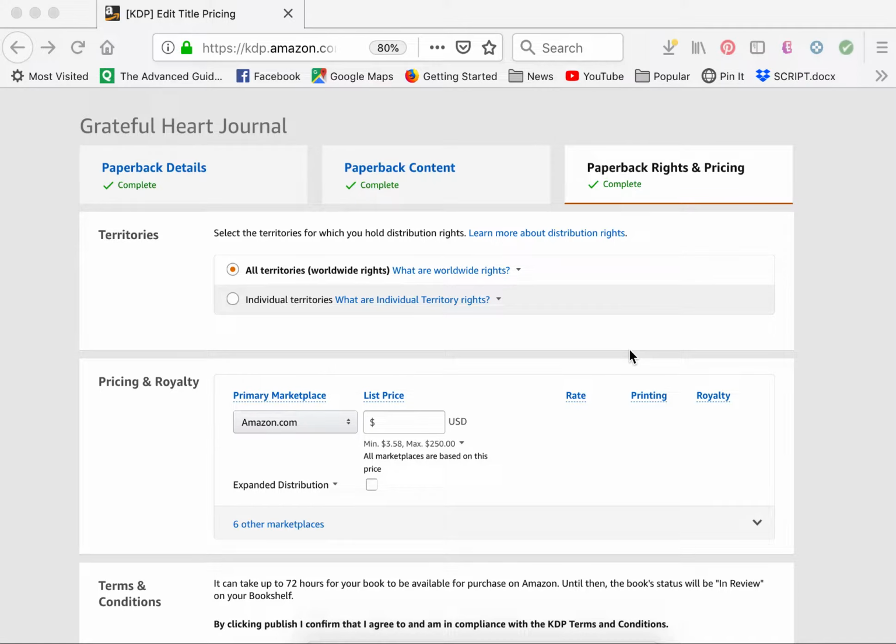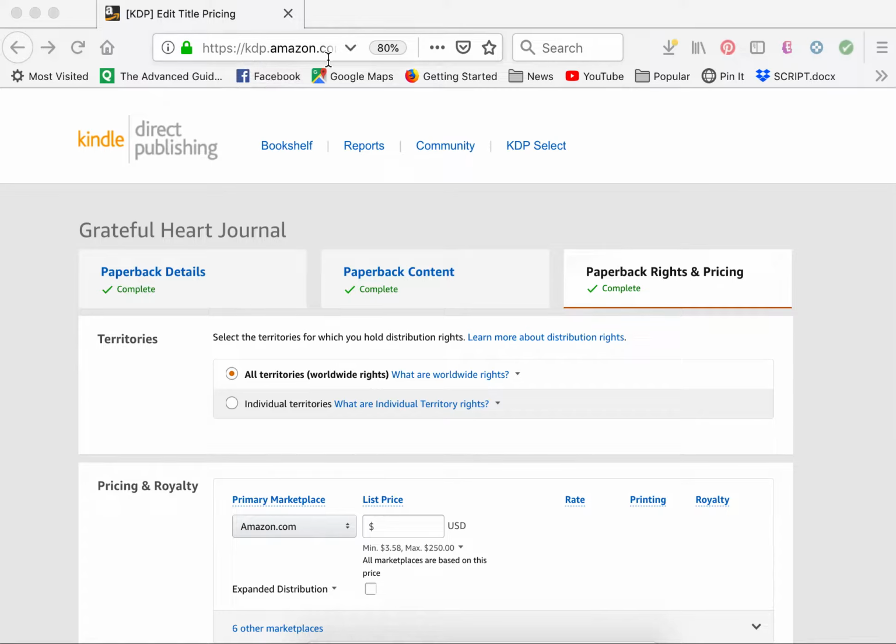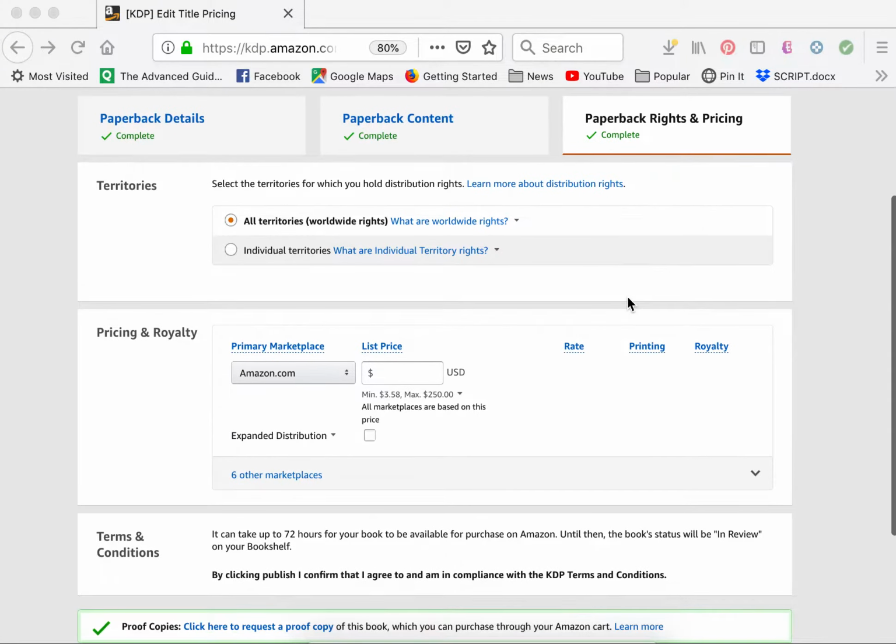Okay, the first section here is territories. Oh, let me just tell you again, you're going to log into kdp.amazon.com. You're going to go to your bookshelf and select the book that you are editing. It might throw you at the paperback details tab, and you just need to go through, save, go through the next one and save to get here. You can't click along the tabs. At least I haven't been able to. Hopefully they'll allow you to do that in the future.